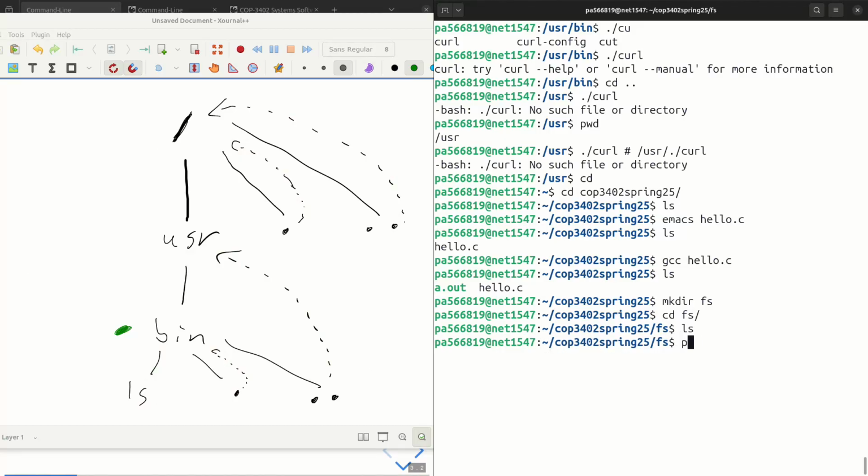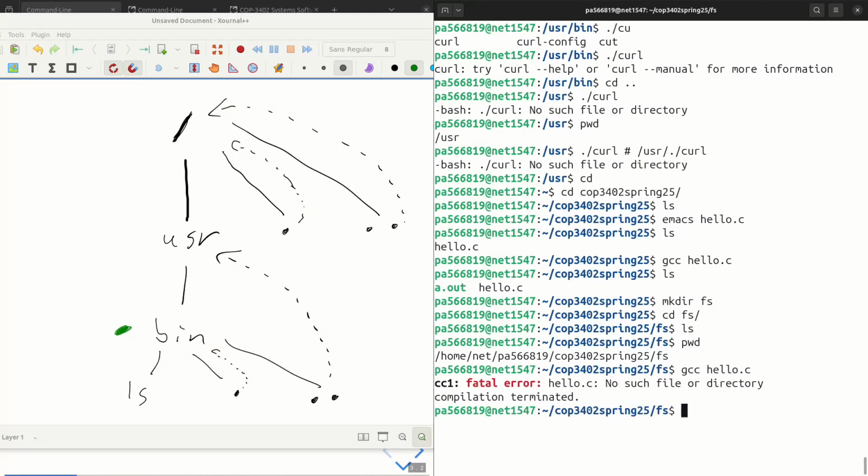You can also say pwd for print working directory to tell what your current directory is, but you can use the shell to tell you. If I try to compile hello.c, why doesn't it work? Because it's not in the same directory. So this is a relative path to that file.